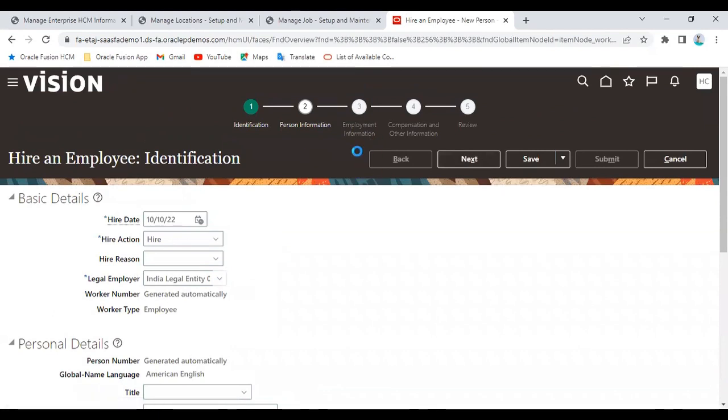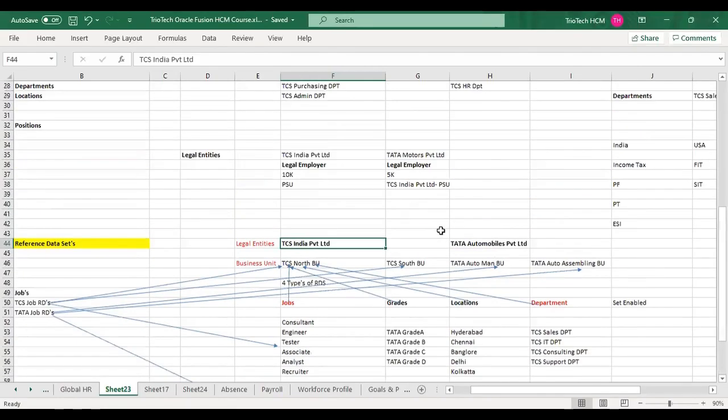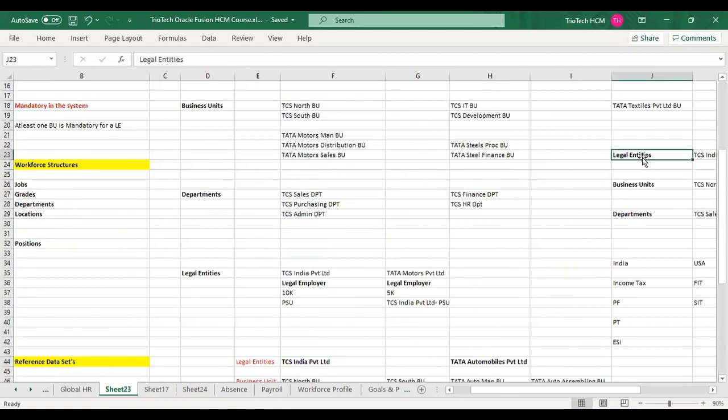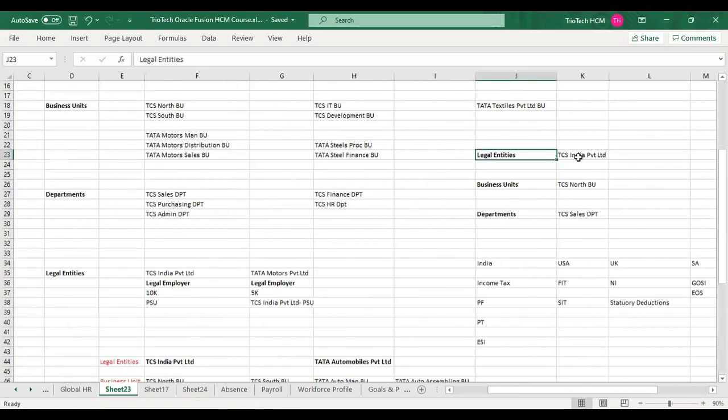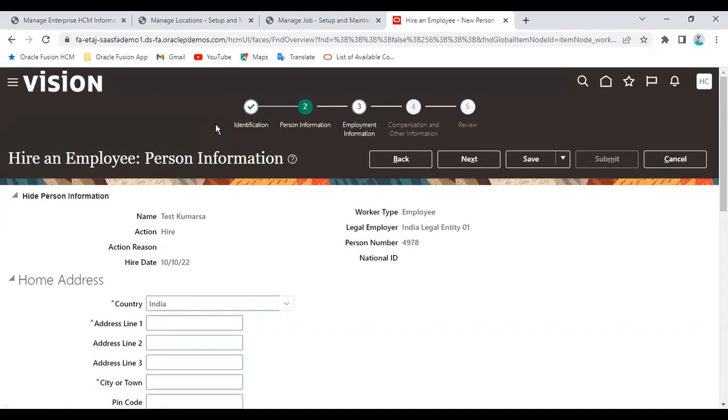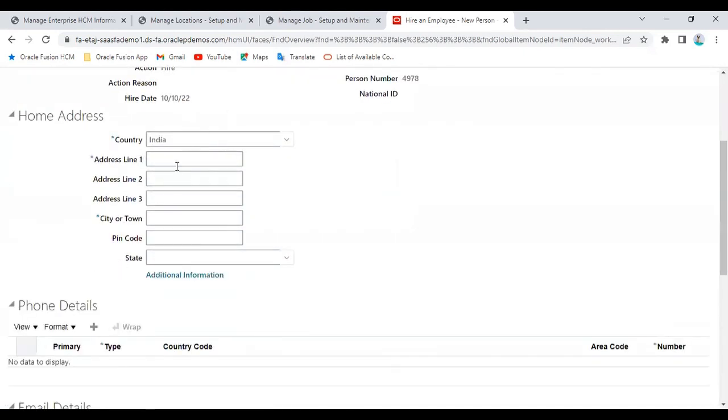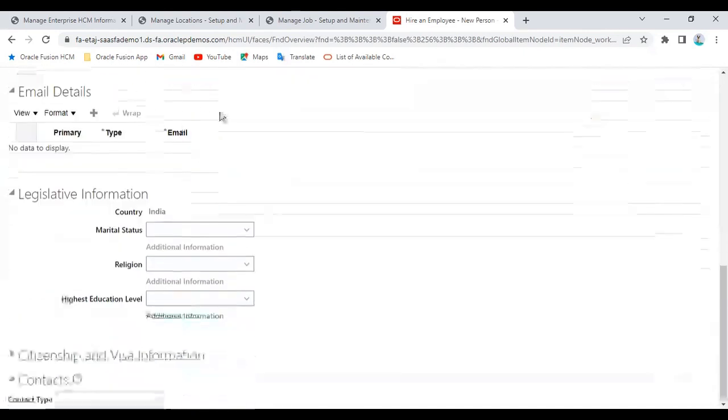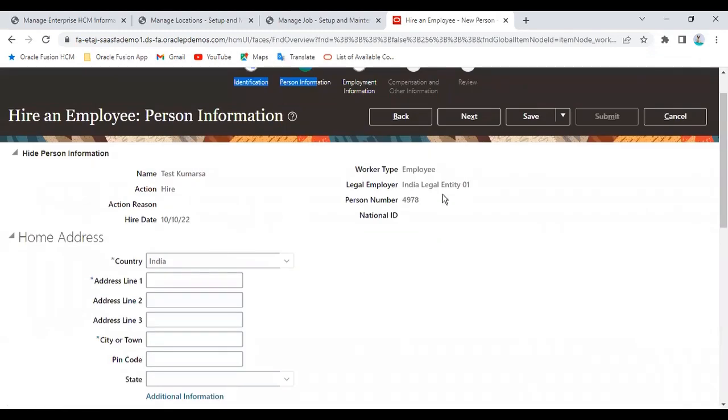Once you go to the third tab, here the validation will take place. So I'm hiring an employee in one of the legal employers called India Legal Entity 01. I told you, right? It will ask while you're hiring an employee under which legal employer you're hiring. Next, it will ask in which business unit, in which department, all this stuff. So the first one and two tabs are information details. Here you will capture address, phone, email, then marital status, all these things.